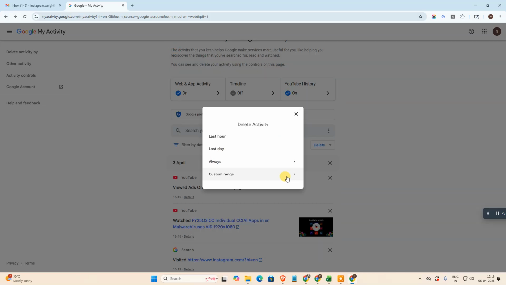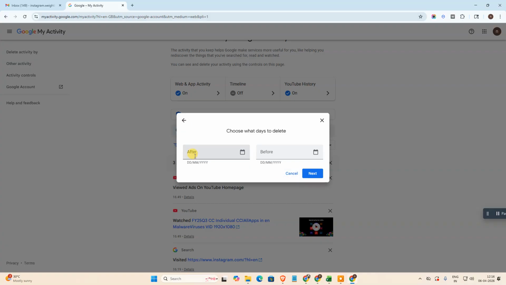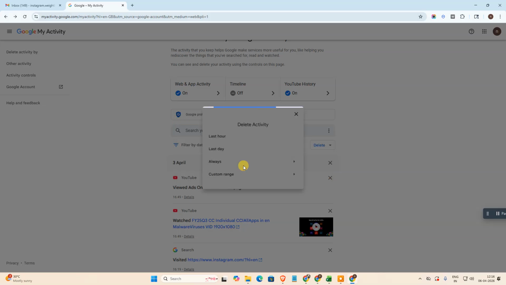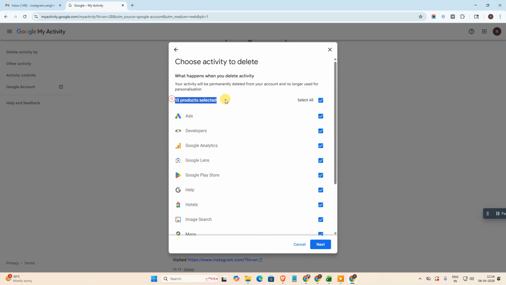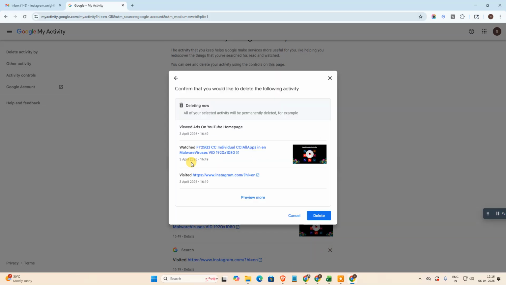You can go to the custom range. Okay, you can select the from date and to date, till date, and just click next. Always is saying you need to select all products. Okay, just click next. Now you can see the deletion preview. This is all I'm deleting, so just delete it.